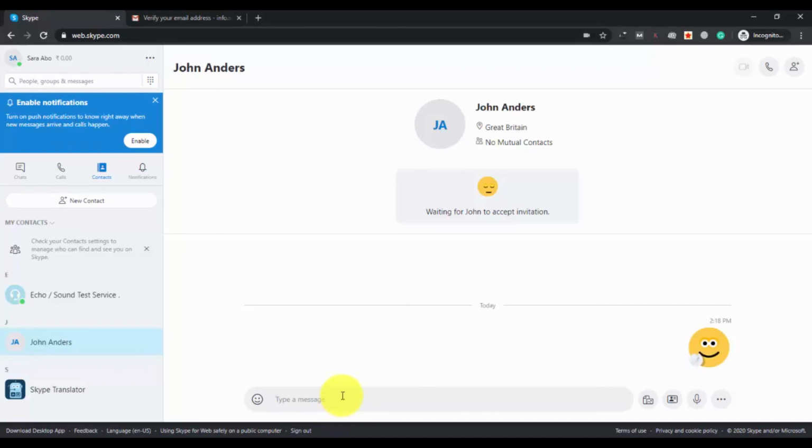So that is their profile. You can send any handwritten message, you can type a message. You can make a video call to them and you can even make an audio call. So it is very simple to use a Skype account.